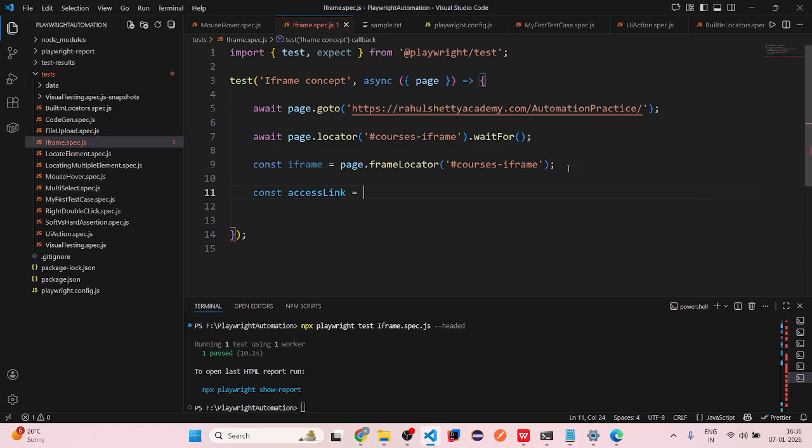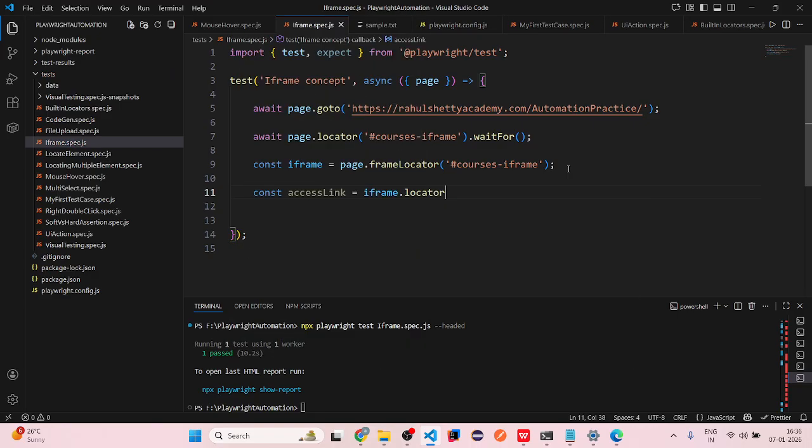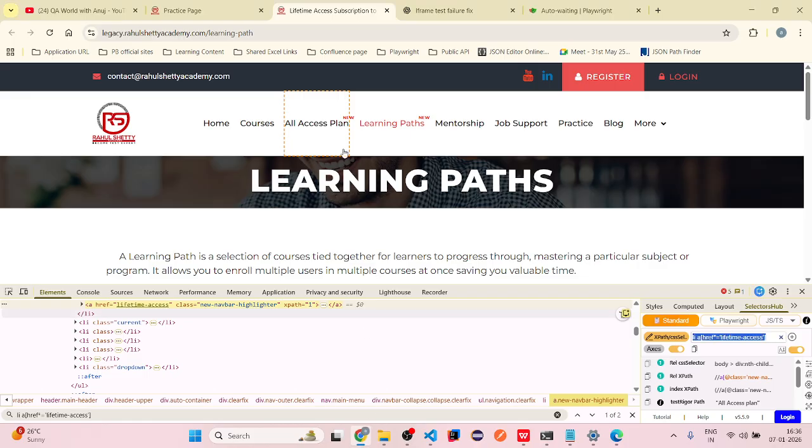So I'll take one more variable, accessLink, and use iframe dot locator. I told you, you cannot use page, you have to use iframe for further operations. Okay, so I will copy this CSS.